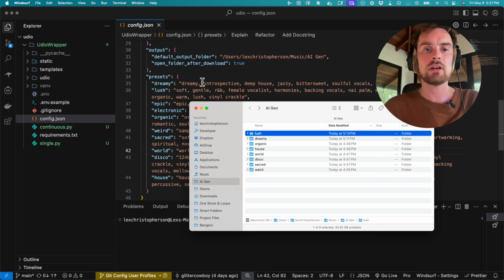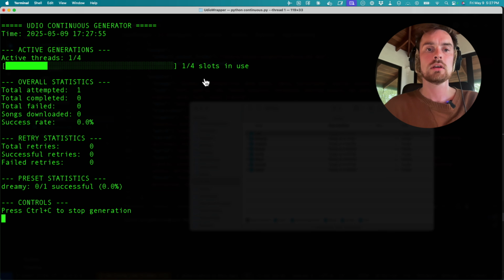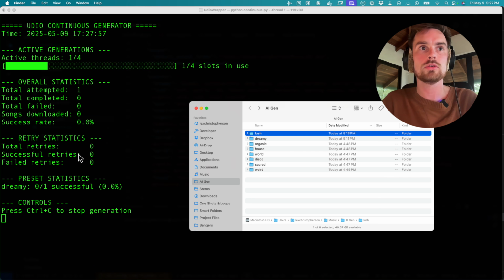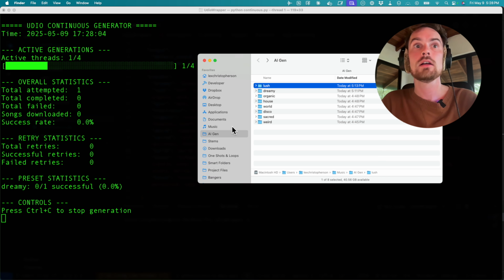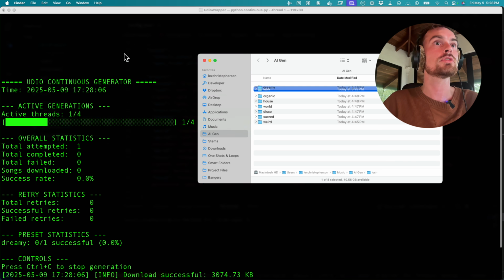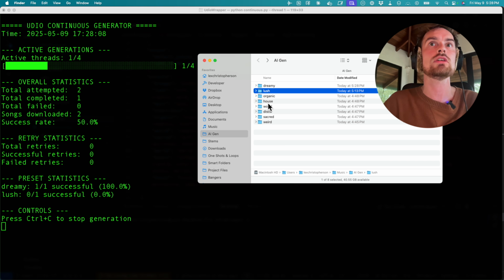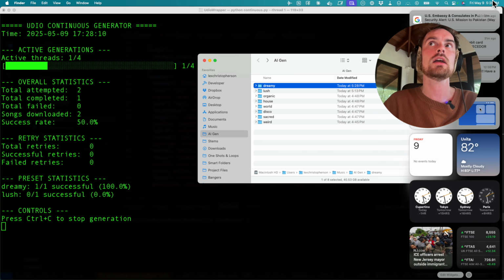So anytime I generate something with that prompt, what this cool script is going to do is take the output of that, you'll see in a second, and put it into a folder named after that prompt. And actually the prompt that we are first using, I guess, is dreamy. So in here, look at the time, it's 5:28.